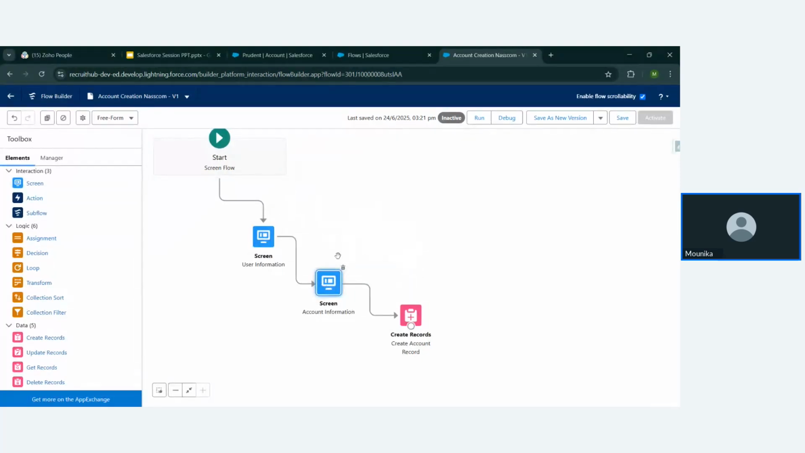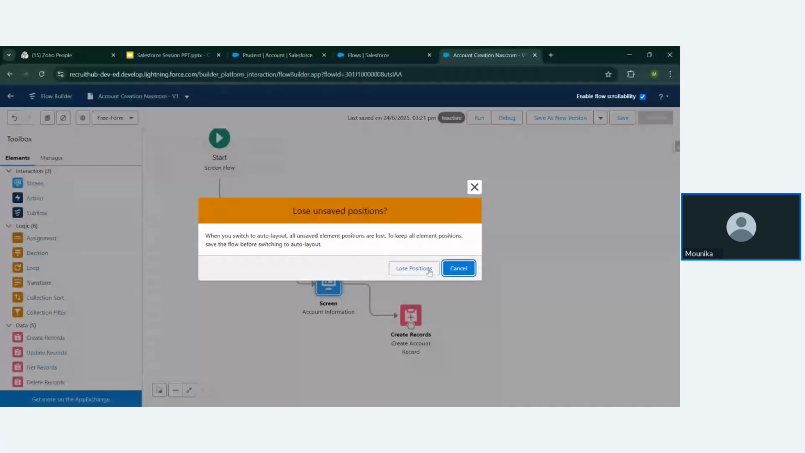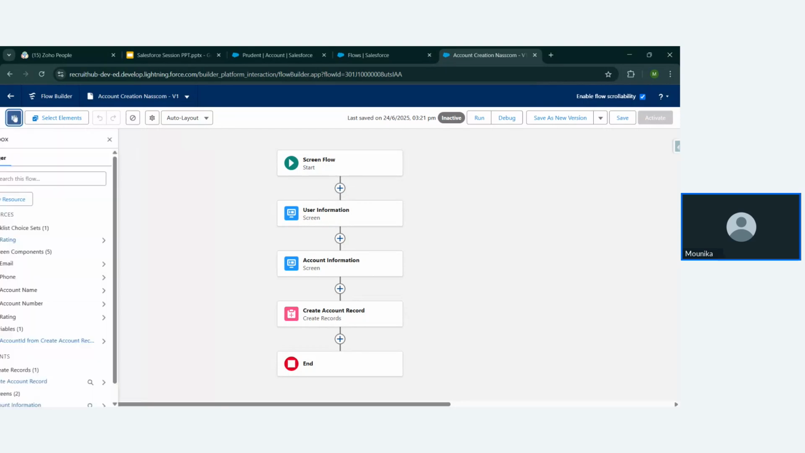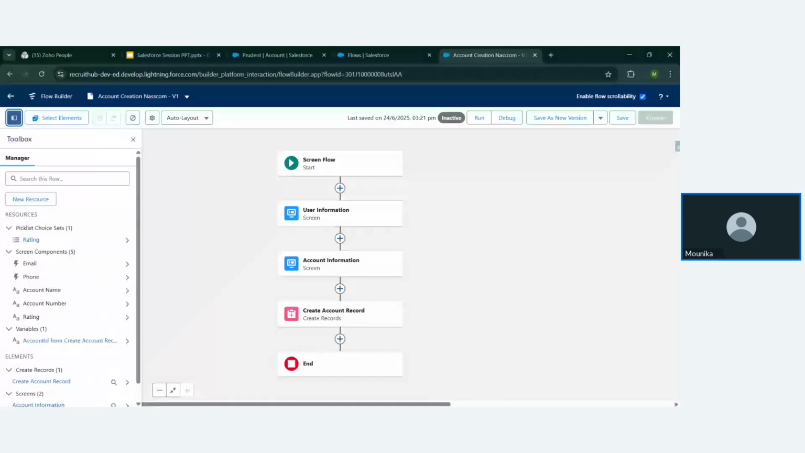If you create it like this, it will look like a clumsy way, right? So freeform is not handy, guys. Let's always select the auto layout. This is very handy, and we can add elements using the plus icon.